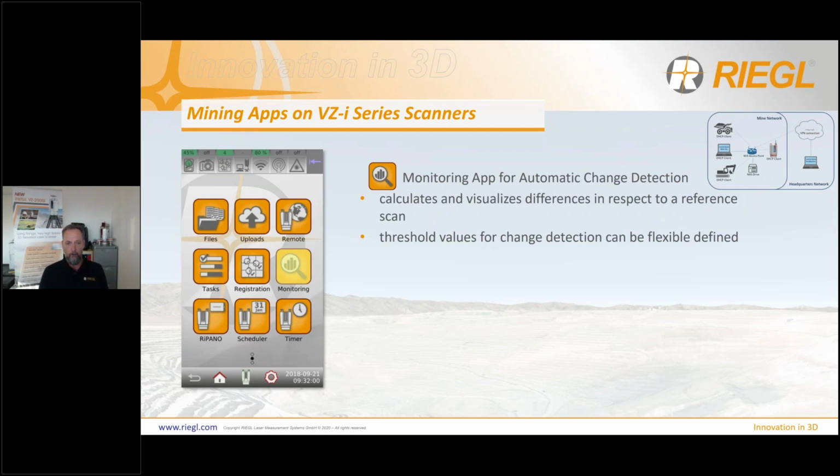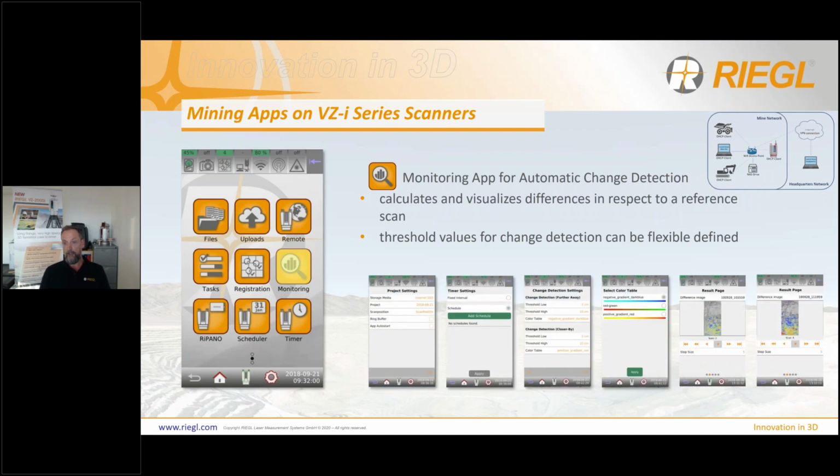You can define threshold values for change detections, and these can be flexibly defined. So once you start the monitoring app, you define a project, you define a scan position, thereafter you define your timer settings, how often you want to acquire a scan, then you define your change detection settings, low threshold, high threshold, the color table here, and this gives you immediately the comparison between the first scan and the consecutive scans here on the screen.